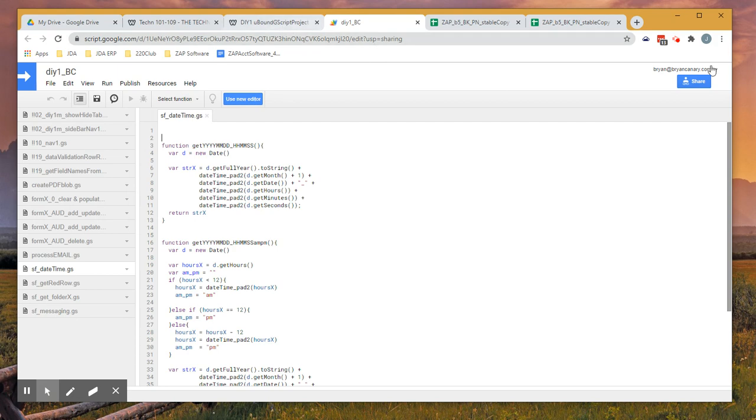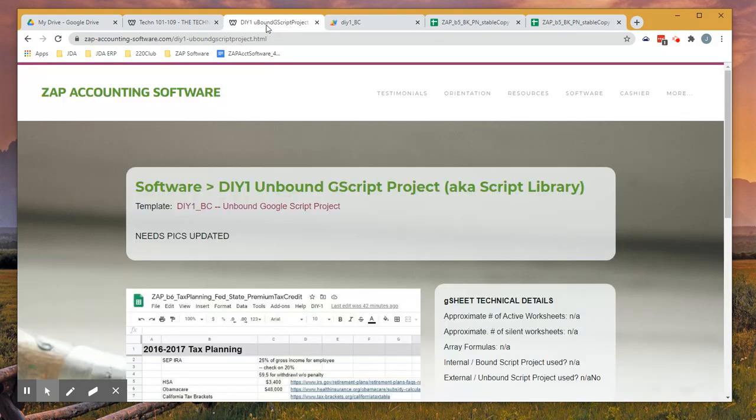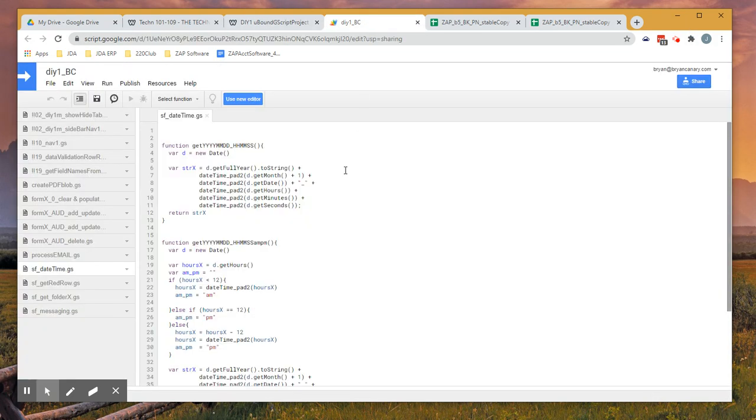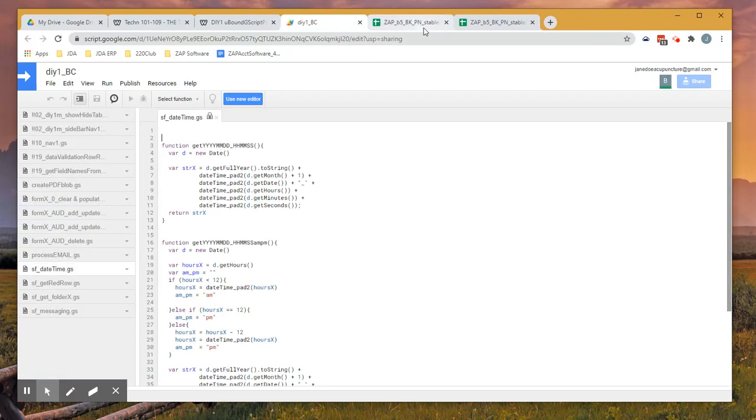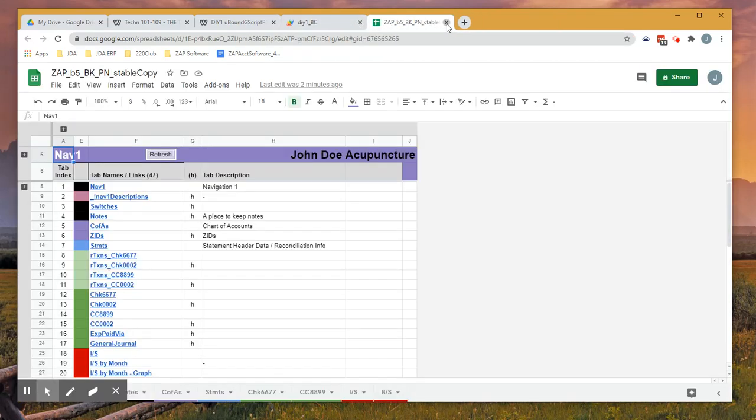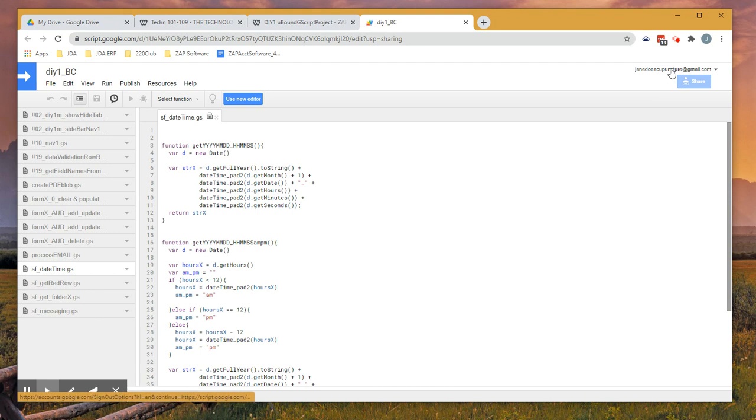The same problem may happen. Now, I'm in Jane's account. I was on a public website, and I asked to open a Google, in this case, a Google Script Project, and it opened it as not this account. I'm going to click on this, select the account I want to open it with, and now I have the file open. I'm going to close these. I have the file open in Jane's account.